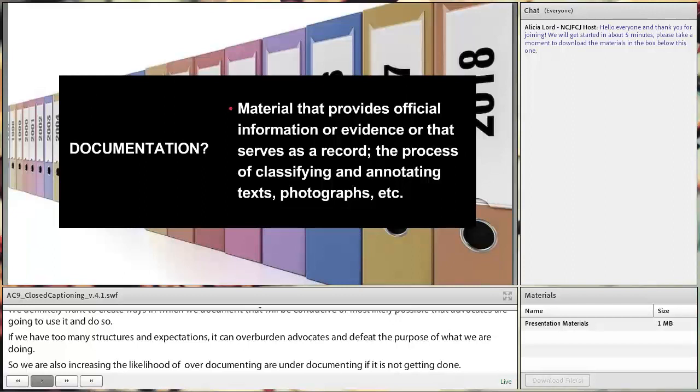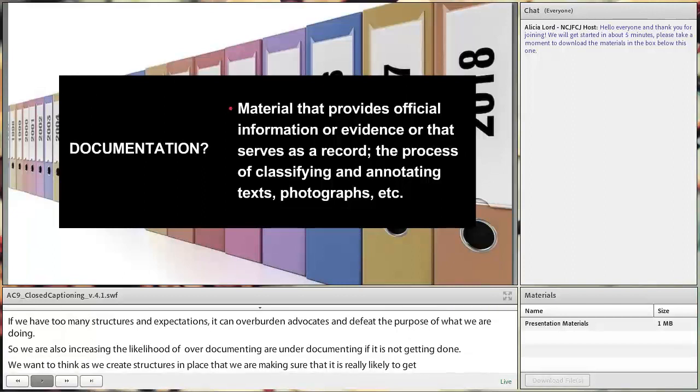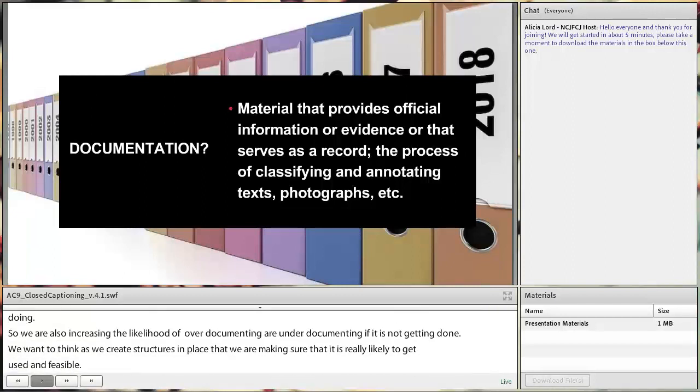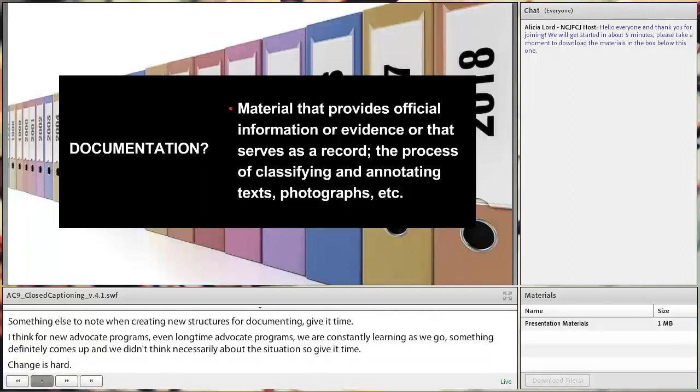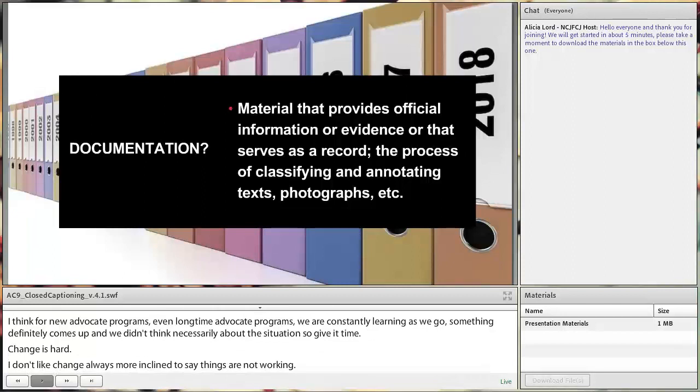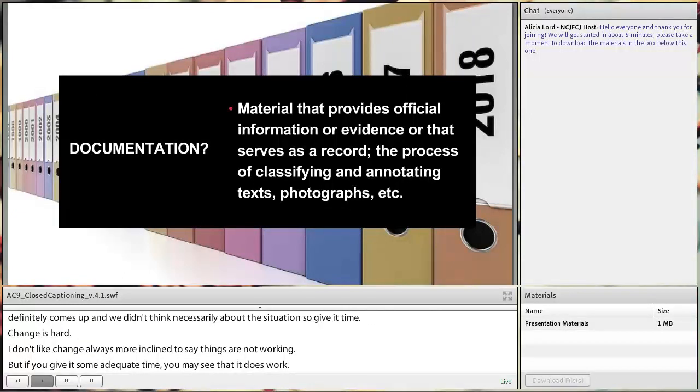Something else to note when creating new structures for documenting: give it time. I think for new advocate programs or even long-time advocate programs, we're constantly learning as we go. Something definitely comes up and we're like, oh, we didn't think necessarily about this situation. So give it time. Change is hard. I don't like change, so I'm always more inclined to say things are not working. But if you give it some adequate time, you might see that it does work. And then if it doesn't, you'll know more as to why it does not work and can kind of lead to better structures. So using some of that time to really evaluate what's working and what's not working.